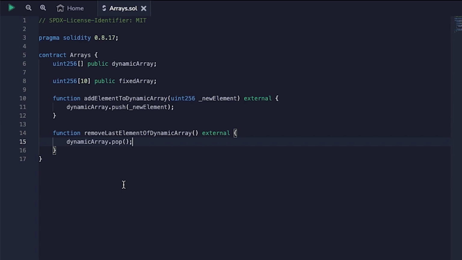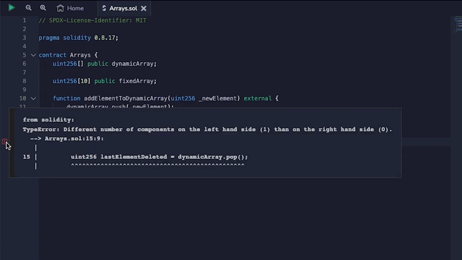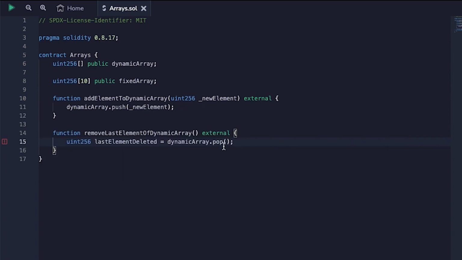One thing to keep in mind is that contrary to other languages where the pop function returns the value that was in the last element of the array when it was popped, in Solidity that's not the case. For instance, if we want to get that value, let's say lastElementDeleted = dynamicArray.pop, we are going to get an error. Why? Because, as it is saying, the right hand side returns 0 values, so it doesn't return anything. So that's a small difference with Solidity.